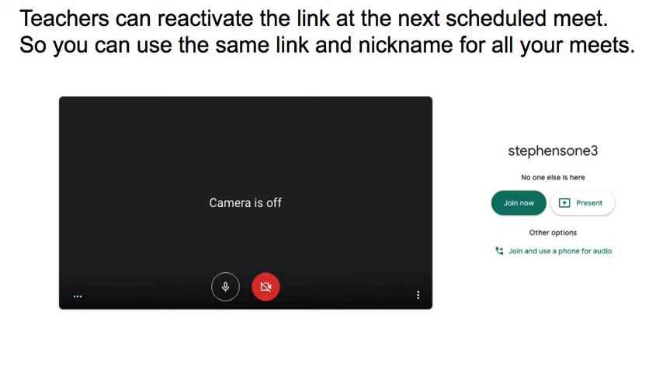Another great thing about doing it this way is that teachers can reactivate the link at the next scheduled Meet. So even though students cannot activate the link, it will deactivate for their accounts. The teacher can reactivate that link by just clicking on that link and starting the meeting. And then it will reactivate and students can then join the meeting as well.